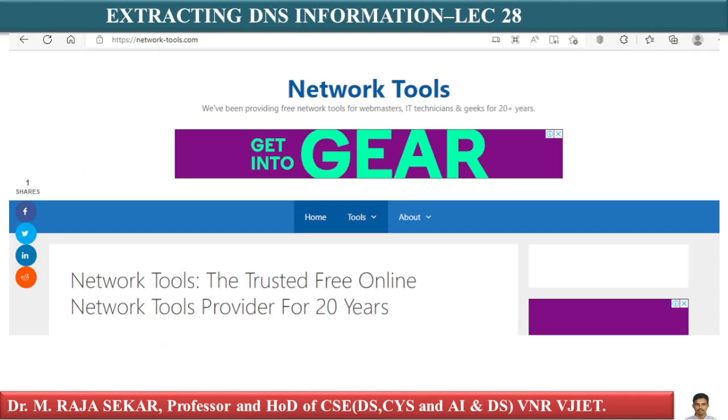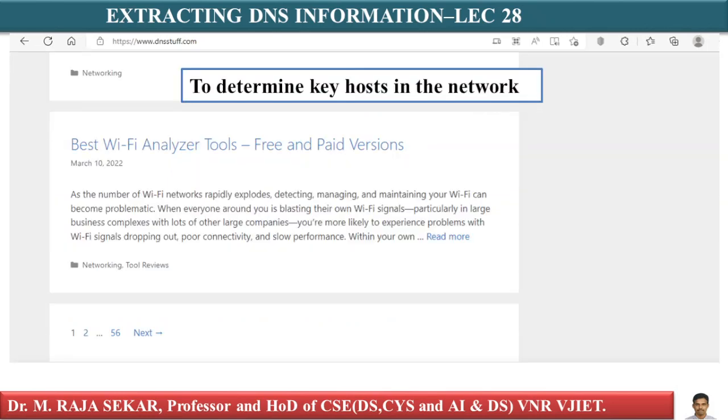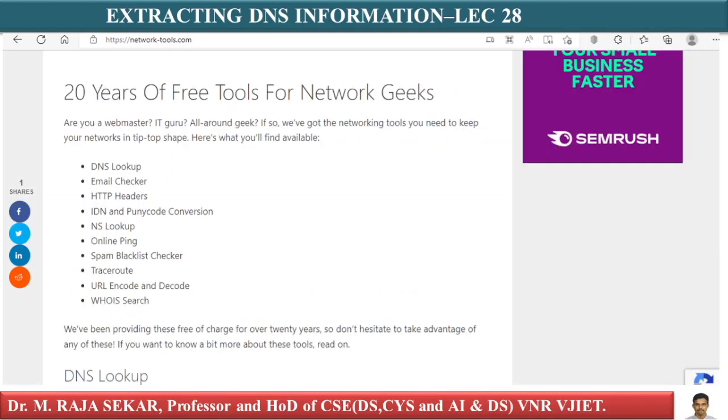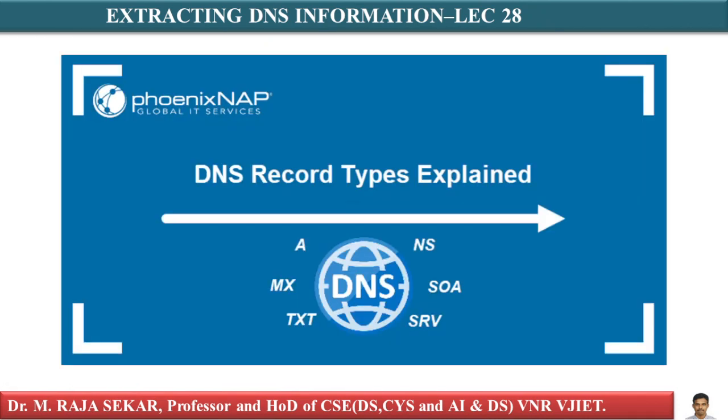DNS interrogation tools. This is dnsstuff.com. This is one of the interrogation tools. Just explore this particular website. I can say this is one of the important DNS interrogation tools. Another one is networktools.com. This is also a very important DNS interrogation tool. You can browse this one and explore it.